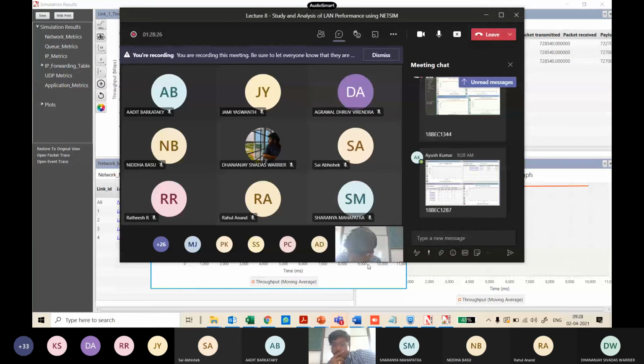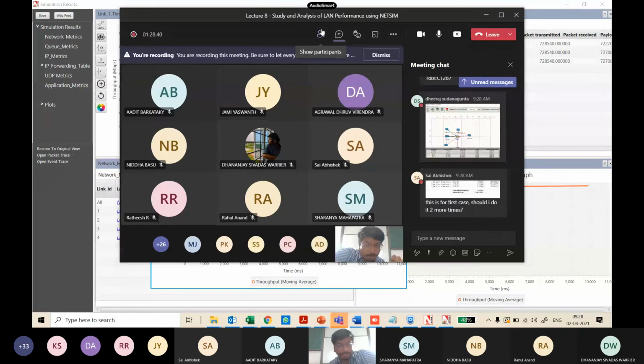This is for the first case. Should I do it 2 more times? The answer is yes. You have only done it for applications generating at a packet inter-arrival time, the packet interval, of 20 milliseconds. Every application is generating 0.6 Mbps. The application throughput was around 0.58 for each application. Then in the next iteration, each application generates packets every 15 milliseconds. That's the second iteration. The third iteration is for 10 milliseconds. So you have to do it 3 more times. You have done it for 20. I want you to do it for 15, 10 and 5.